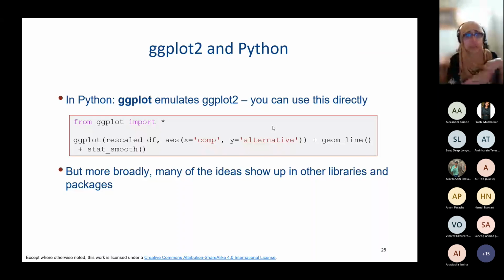So in Python, there is a library called ggplot that emulates ggplot2 in R, and you can use this directly by just importing it to create your visualizations.